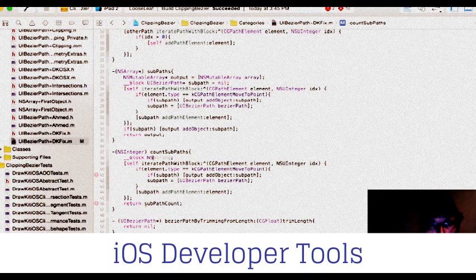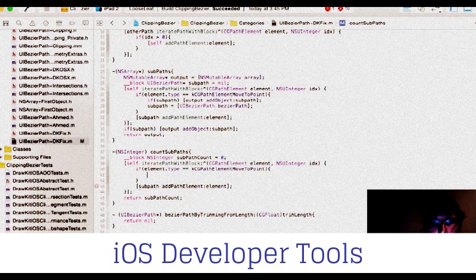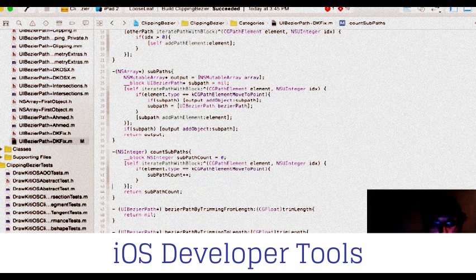There we go. Equals 0. And so now if we have a subpath count, every time we hit a move to, all we have to do is increment that guy. And then we return it, right? So we can just piggyback this guy on the other test.